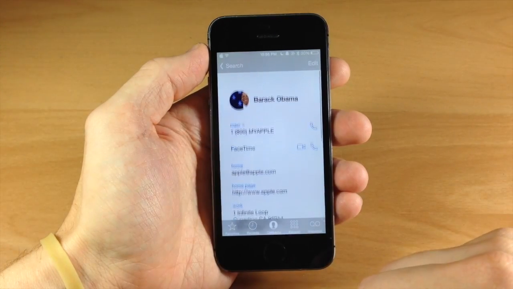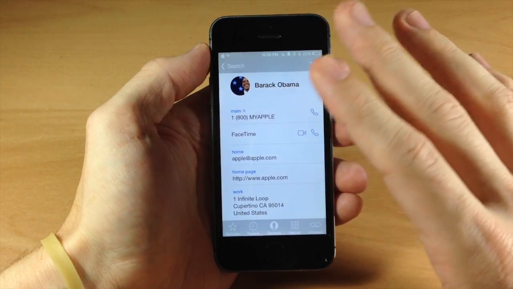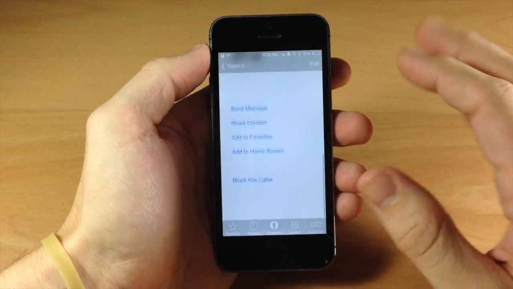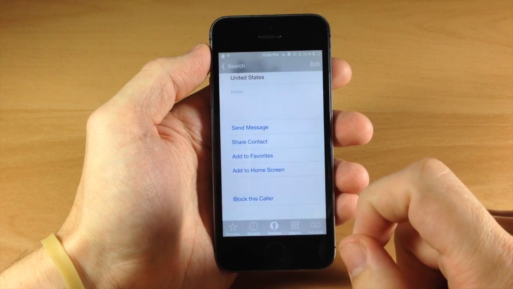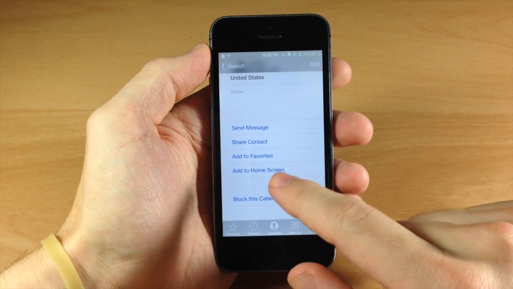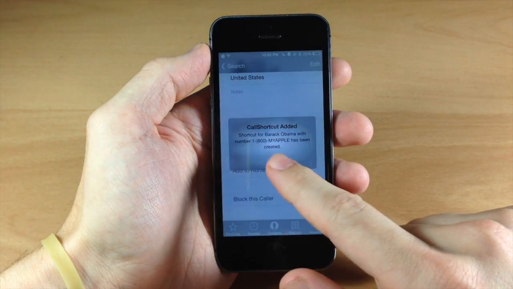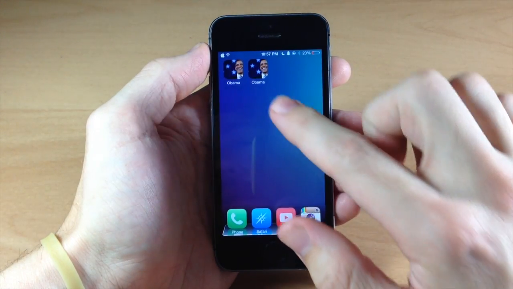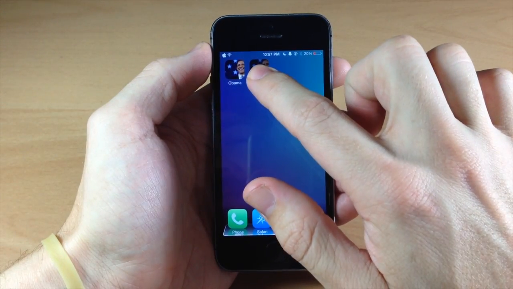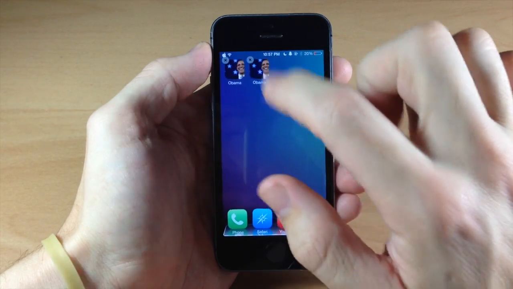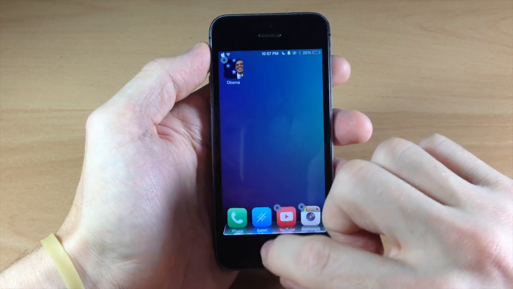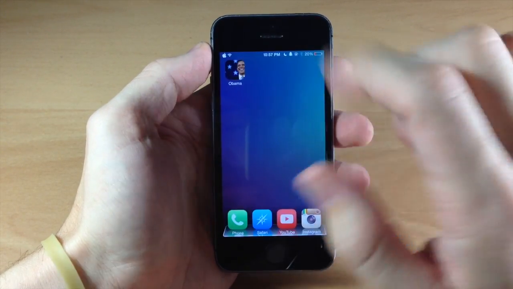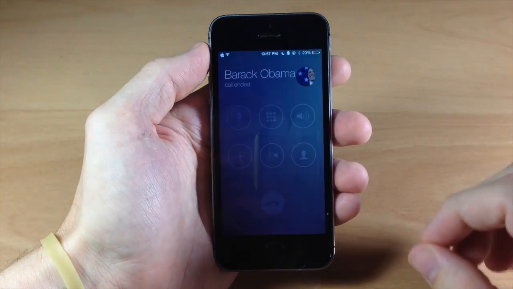All you need to do right here, you can see, is go to your phone application, open up a phone contact, and then scroll down here to the bottom. Once you've installed this tweak, you'll see a new option to add to home screen. We'll tap on that. You can see that it says the call shortcut has been added. So now when we swipe over, which I've actually already added this twice, and they're very easy to delete, as you can see right there. Just go ahead and tap on it to delete. But then when you tap on the contact, it's going to automatically call that person.